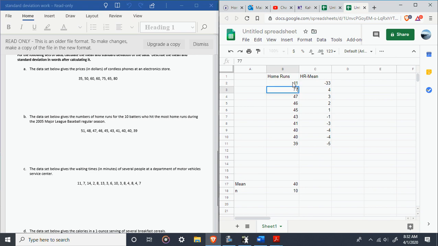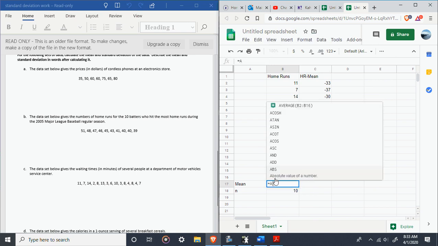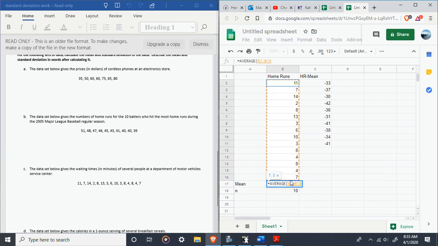11, 7, 14, 2, 8, 13, 3, 6, 10, 3, 8, 4, 8, 4, 7. Let's see, does it change? No, it didn't change everything. Now, if you notice, it remembered what to do over here, okay, but these numbers are wrong. So it is possible that we can just edit this list the way it is, where we want the mean to equal the average, and we just need to reassign it to these boxes. Okay. So again, if you've got the other stuff, you can take that from there.